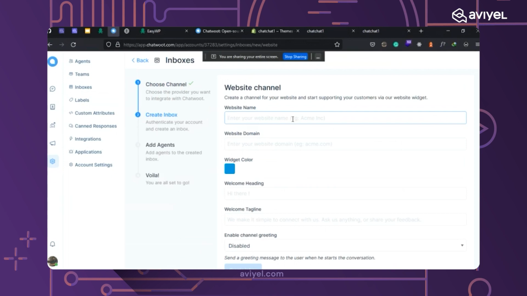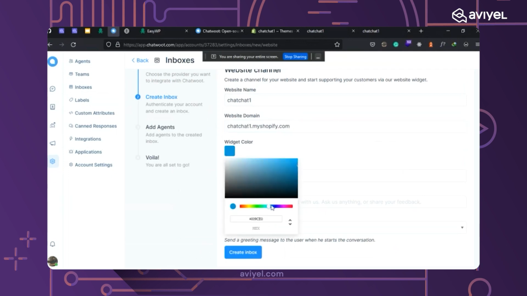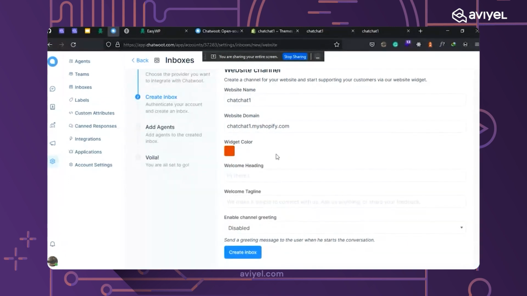This is where we put the website name, and the website I've created on our Shopify is chat1. So let's just write chat1. The website domain is that URL I copied, so just paste it into this place, and then choose a color. Choose a color that can stand out on the website. Let's choose something orange, and then we add a welcome heading.